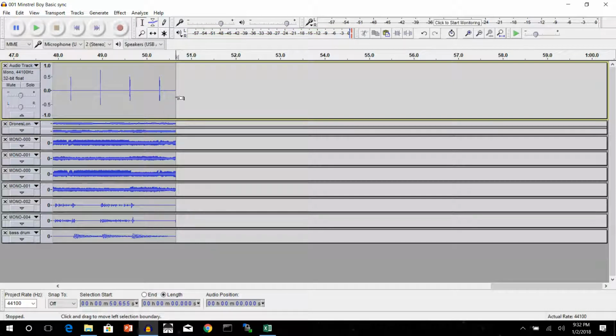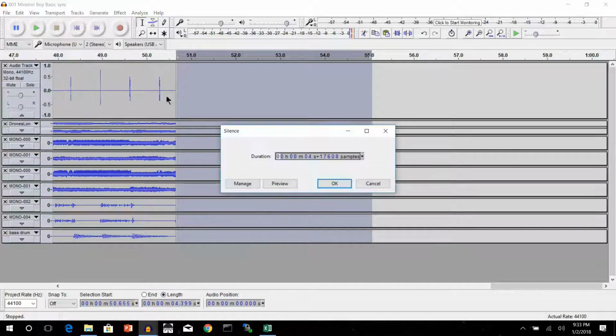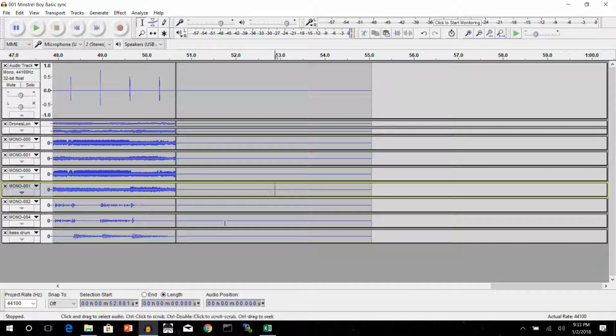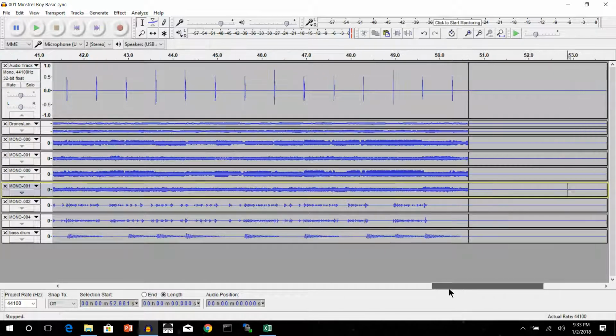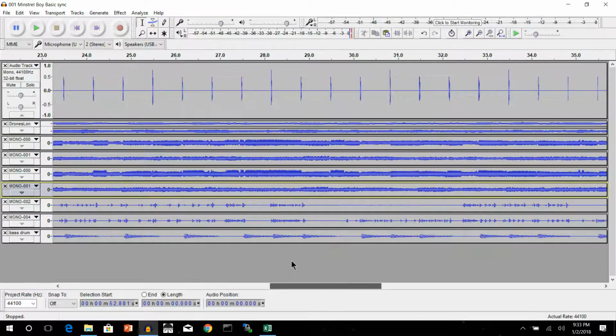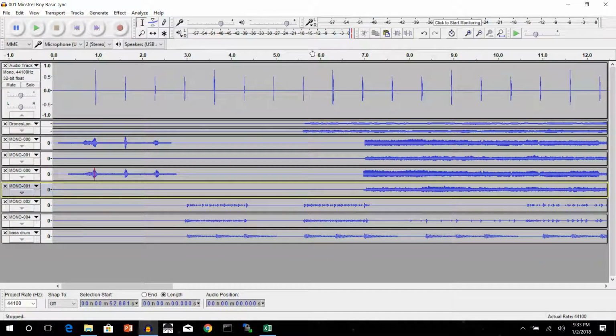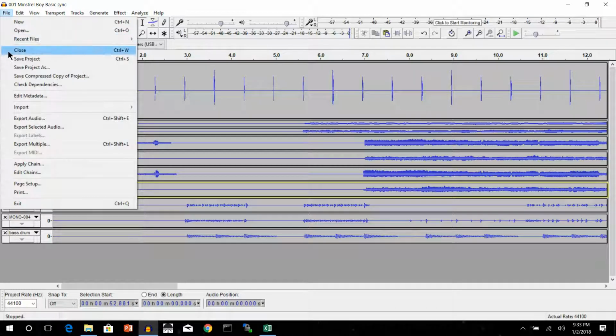All right. Now I'm going to add some dead space in here. I'm just going to add a few minutes of dead space. Generate silence. All right. There we go. So I have my dead space. Here's my clip. So I've cleaned up some of this stuff. All right. Now we're going to save this because I don't want to do too much. Let's save this now. We're going to say File, Save Project.